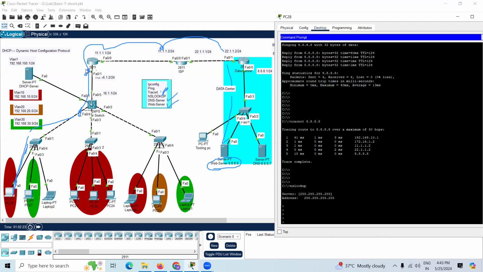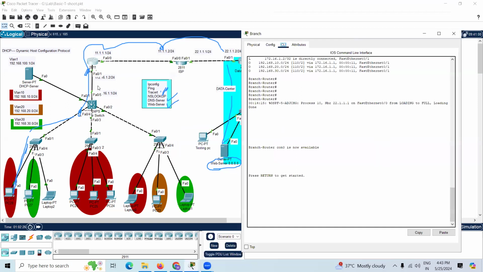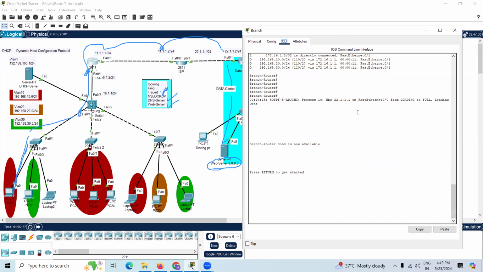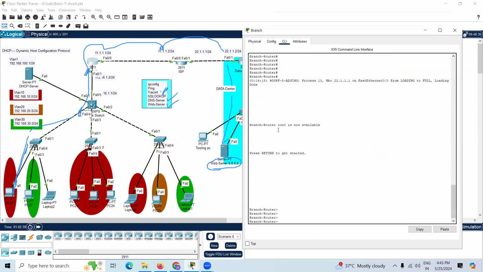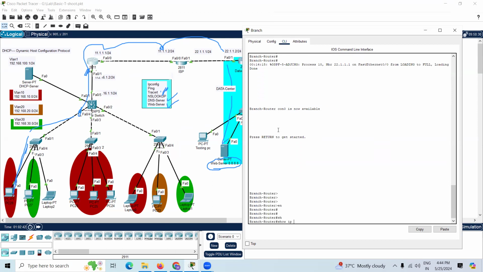Step by step, you have to check which IP protocol you are using. The gateway we are able to reach, and we are able to ping the IP address 8.8.8.8, but we cannot do the NS lookup. So just look at the routing protocols. Everything is okay. So, IP route.